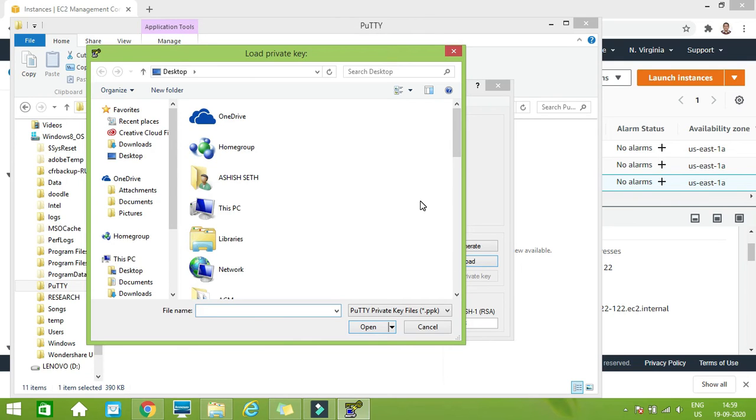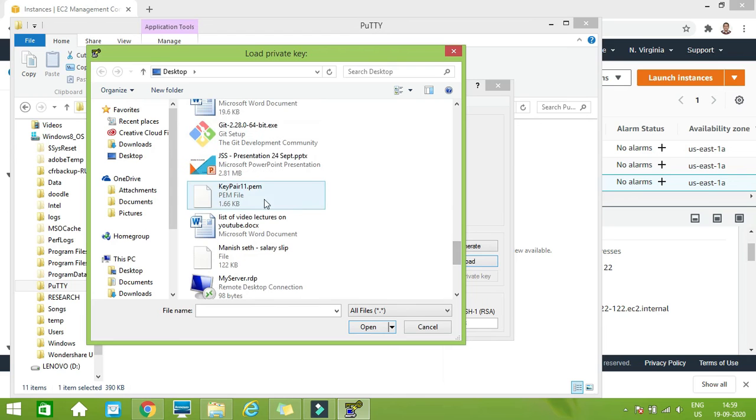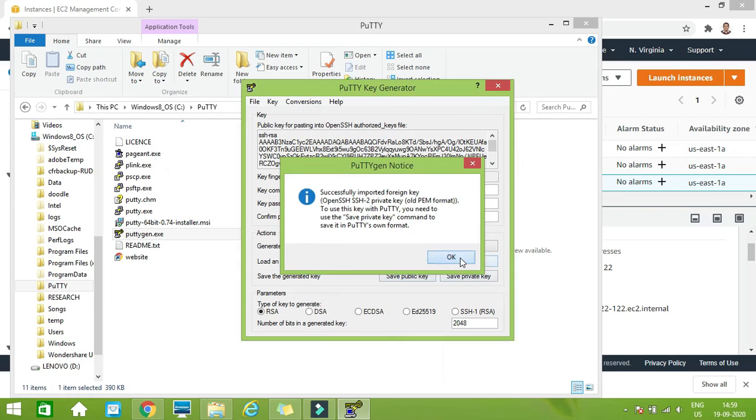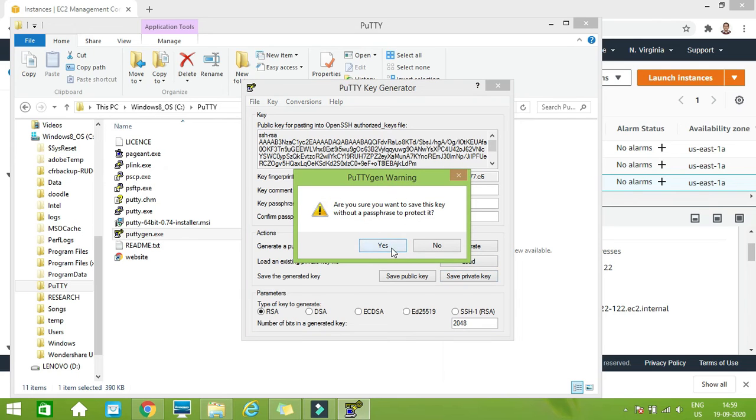When you work with Putty, by default it supports the PPK file. So we'll select all files so that all the files are visible to us, and then from here you will search this keypair11 file, and then click on OK, and then you will save this file as a private key. So what we are doing here is we are converting that private file stored as .pem, and now we are storing it or converting it into .ppk. So save private key, click on yes.